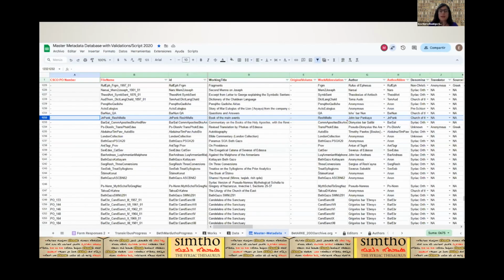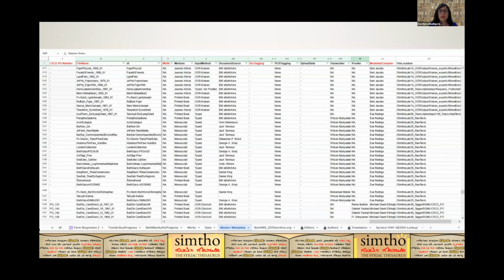The second spreadsheet is the master data one and contains more information, such as the charge denomination, the source of the text, the input method, the transcriber, among other information. A key field is the ID of the work that connects both spreadsheets and makes the file easy to identify, both in the spreadsheets and later in the Simtho interface. We try to be as consistent as possible with the naming and are working towards a list of abbreviations both for authors and works that could be used also by scholars.